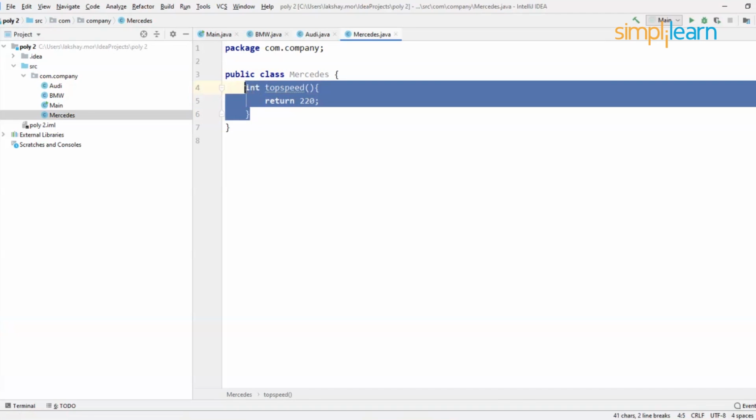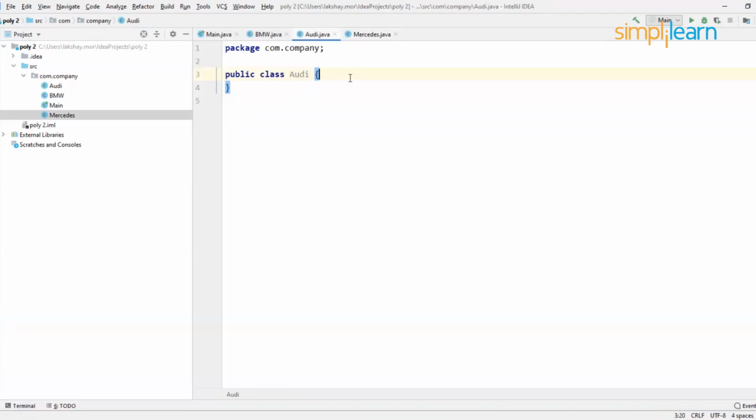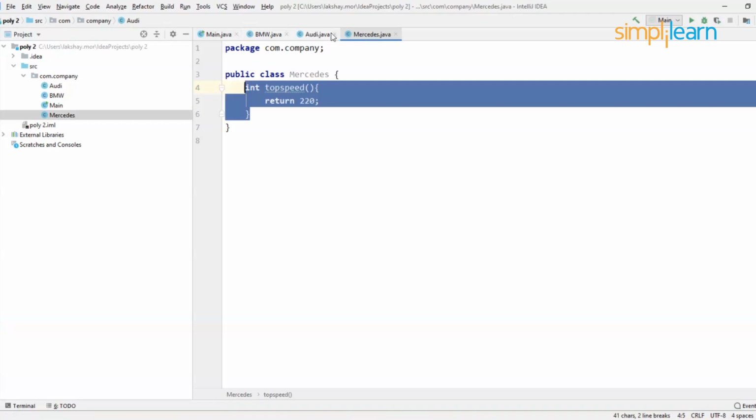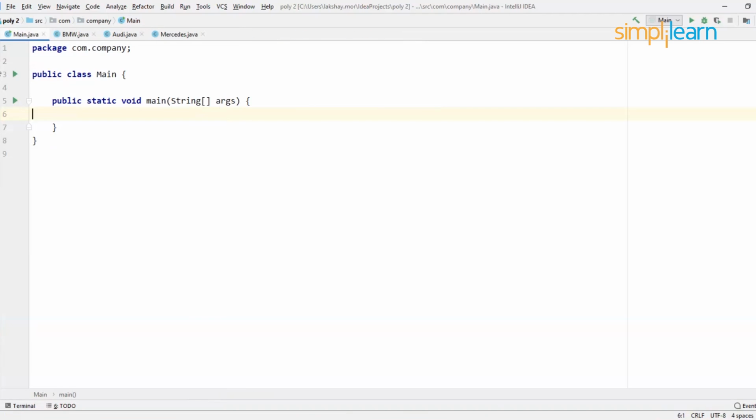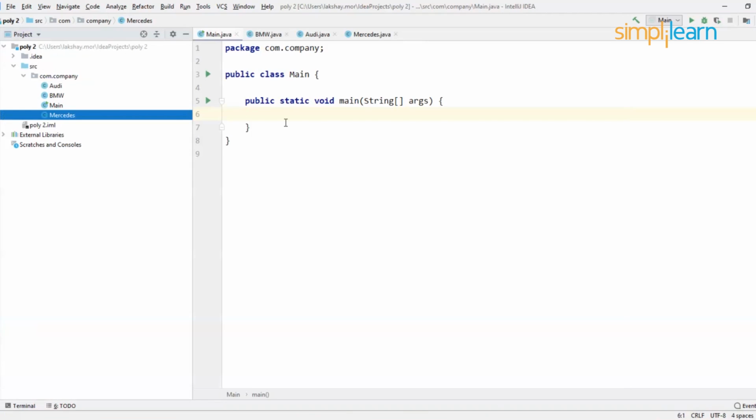I'll just copy paste it. Audi, I'm going to make it 200. And for BMW, I'm going to make it 240. So now we have three methods top speed in three different classes. So now what will happen if I use a normal method here?